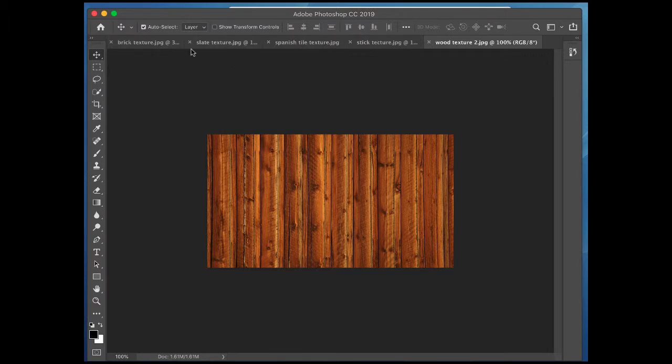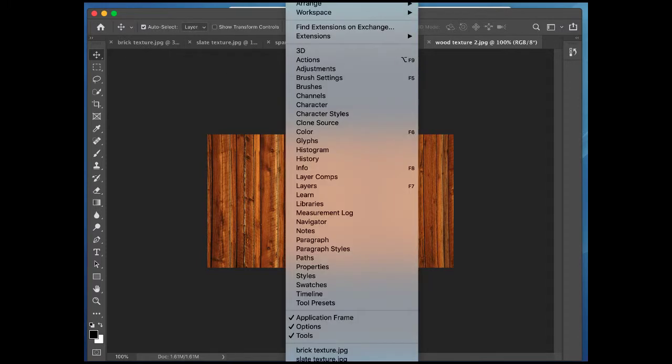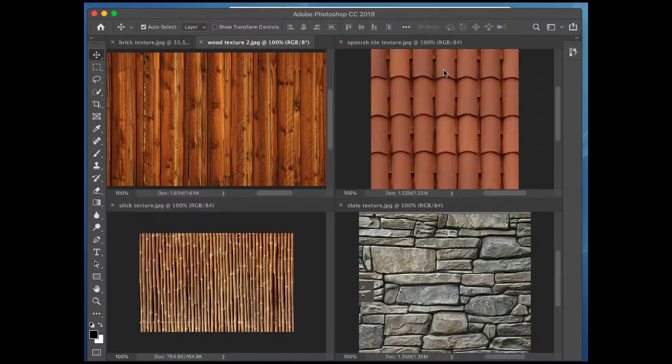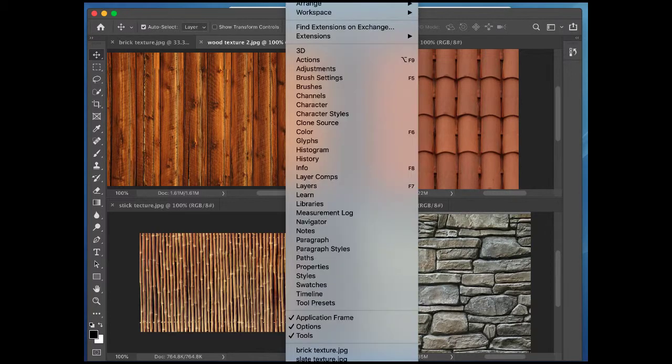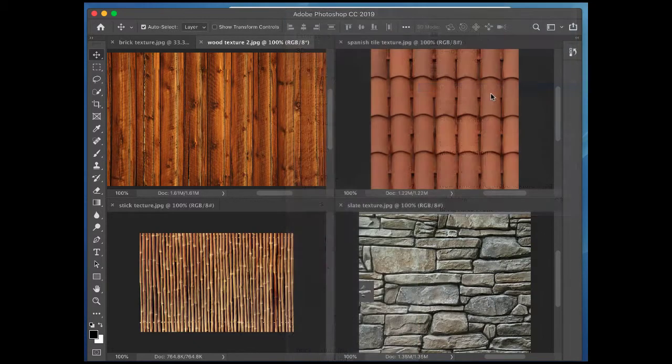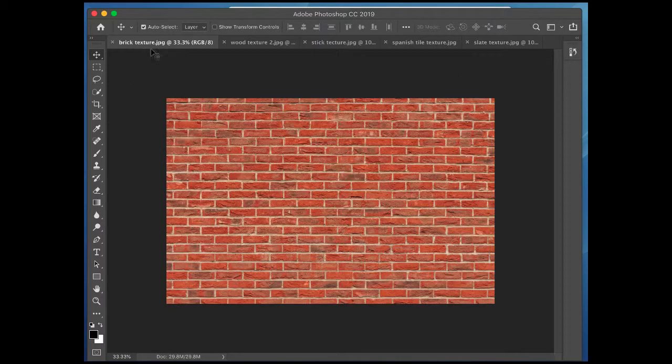Now all the files open individually as a tab, but you can change that if you go to the Photoshop Window menu on top and go to Arrange. There are different ways of viewing everything if you'd like. There's a 4-up, which will let you view everything at once, but we don't need to see it all at once. So we are going to go back to Window, Arrange, and Consolidate All to Tabs. Let's start with the brick.